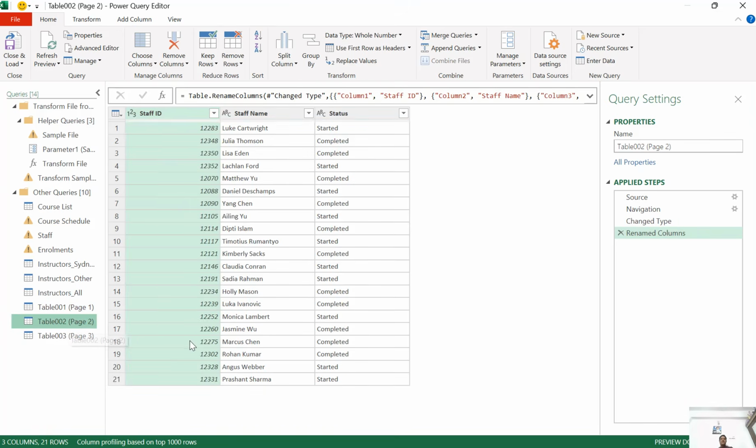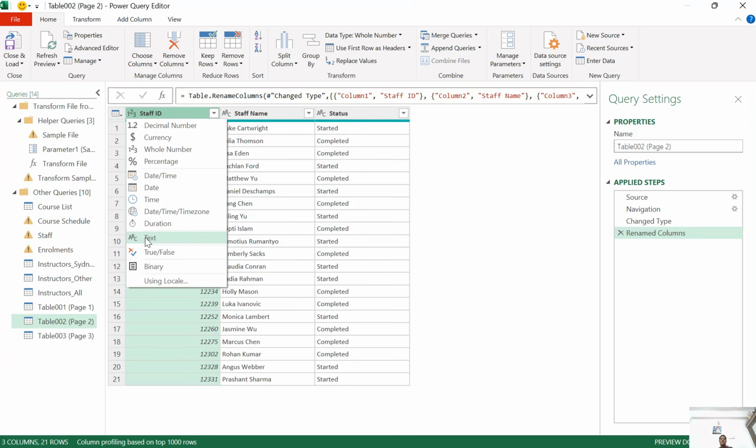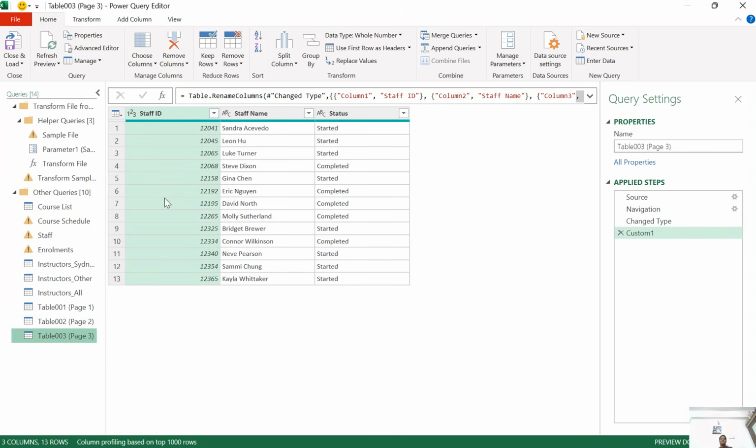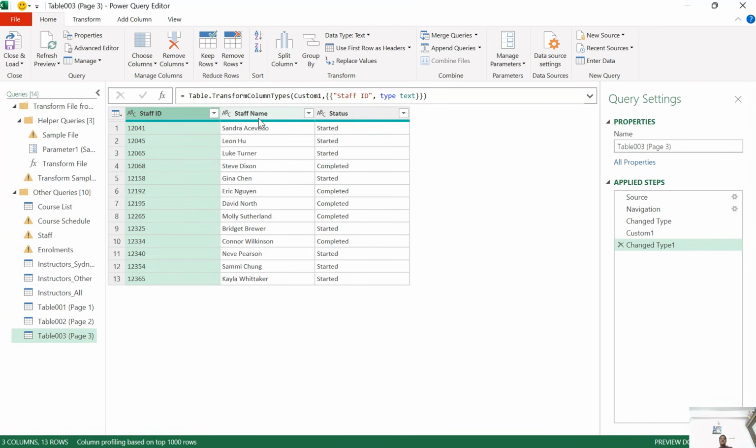Now let's go to table 2. In table 2, again it is a staff ID. We need to check for the data type. I want this as text data because this is nominal scale data. In staff ID, it's text data. Status is also in the text data type. Now let's go to table 3. Staff ID, again it is in the text data. Staff name is in the text data, and status is in the text data.